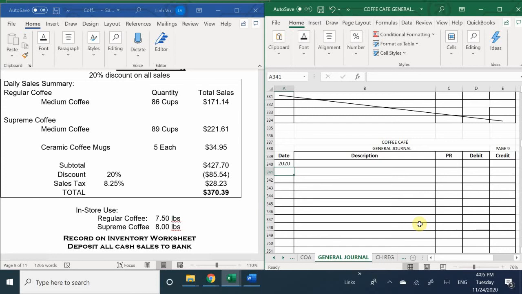We'll go to our journal and put in all of our accounts first, and then we'll go to our worksheet and get our numbers. Our date is 6/20, and we're going to be doing cost of goods sold, regular coffee for our first account. Our second one is going to be cost of goods sold, and that will be our supreme coffee.